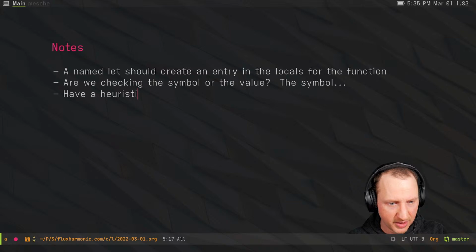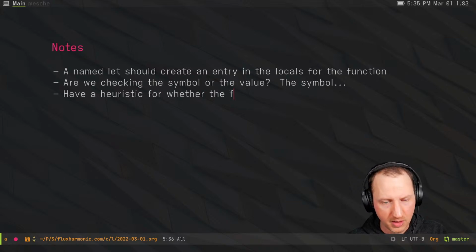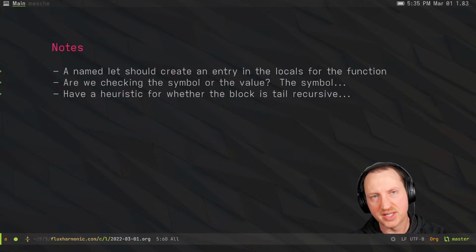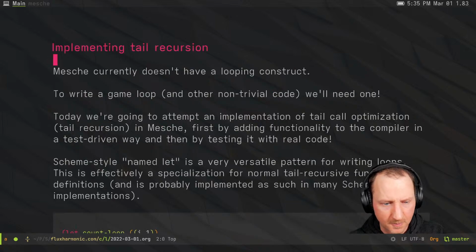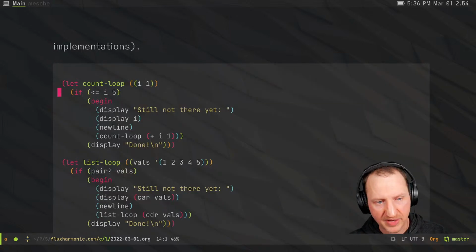Have a heuristic for whether the block is tail recursive. And I guess the question is, how would you do that? Because this is a language full of nested expressions. So like you see that if expression I showed you before, we have count loop right here, and count loop itself shows up down here, but it's nested within an if statement or an if expression and also a begin block. So we have to be looking for this count loop all the way down to this level.